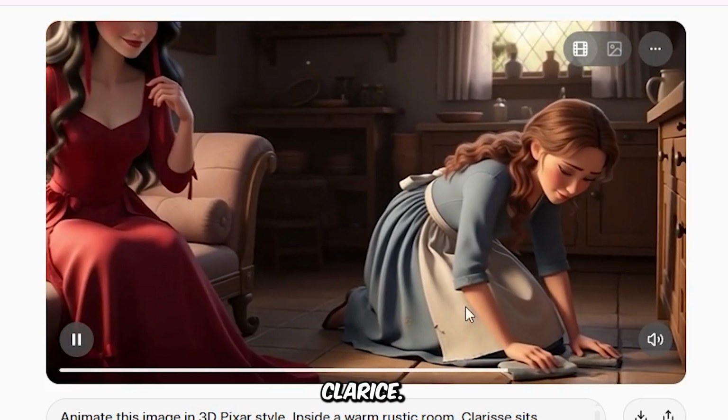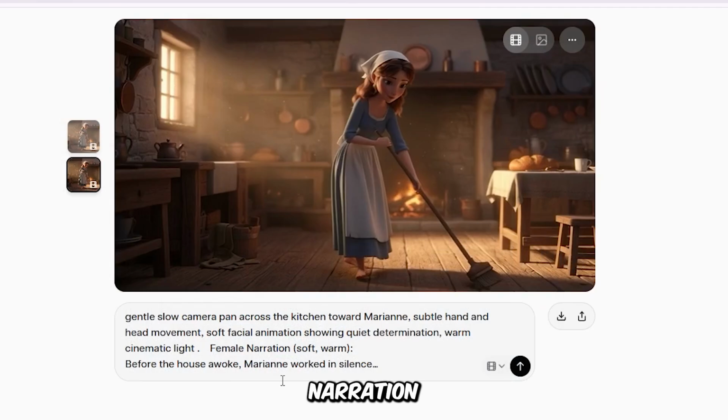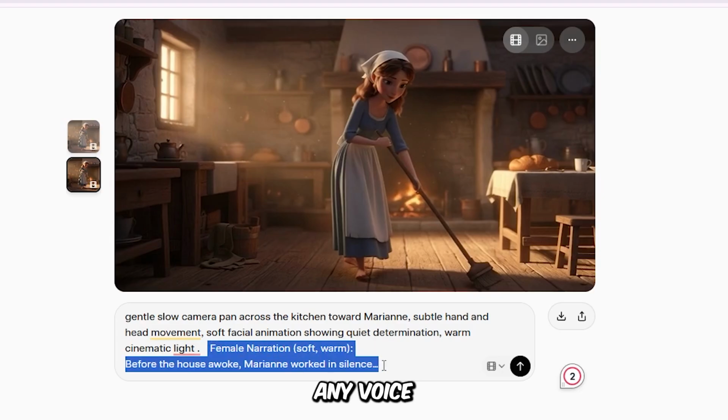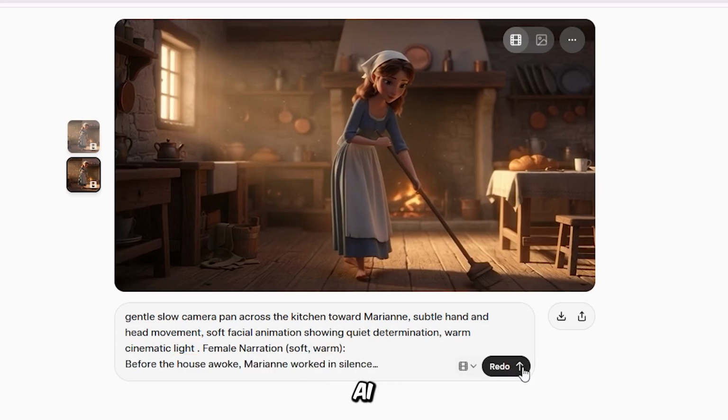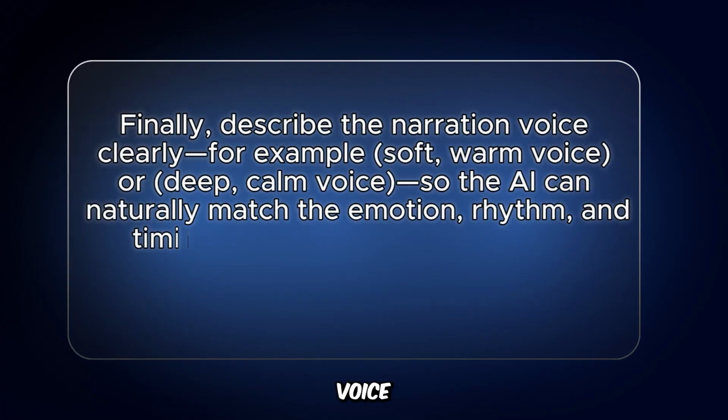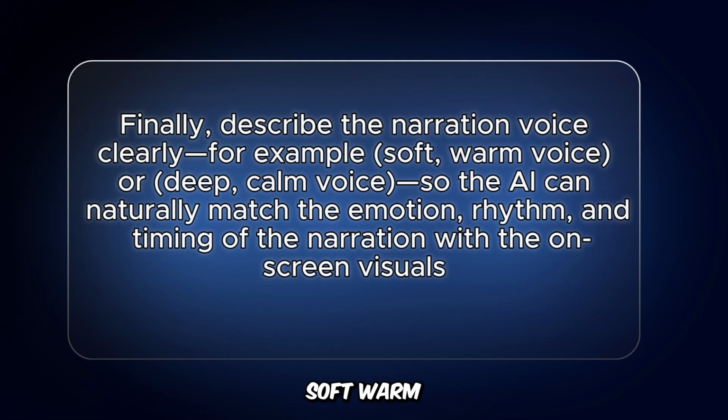Now let's talk about narration in Grok AI. For better results, always clearly label whether the narration is female or male to avoid any voice confusion. Make sure to separate the animation instructions, narration, and audio into clear sections so the AI understands each part correctly. Finally, describe the narration voice clearly. For example, soft, warm voice or deep, calm voice, so the AI can naturally match the emotion, rhythm, and timing of the narration with the on-screen visuals.